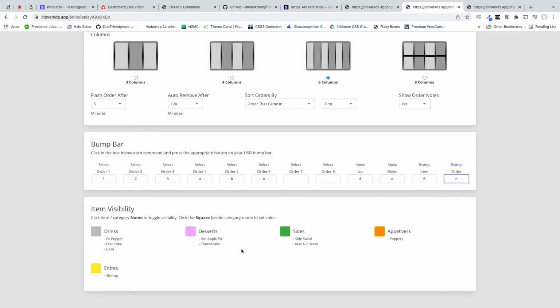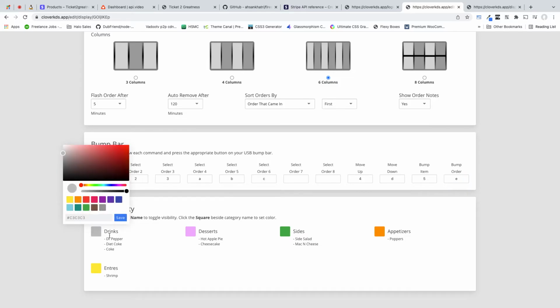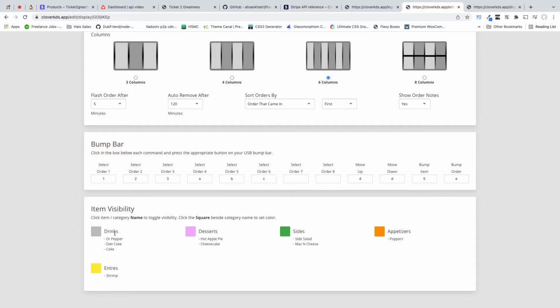Then item visibility. We got category names, their colors, and items underneath each category. So if you click on a square beside a category, you can set the color. And here's some predefined colors that you can choose from. And then click on the categories to toggle whether you want to show them or not. So for example, in my hot kitchen, we don't need drinks.